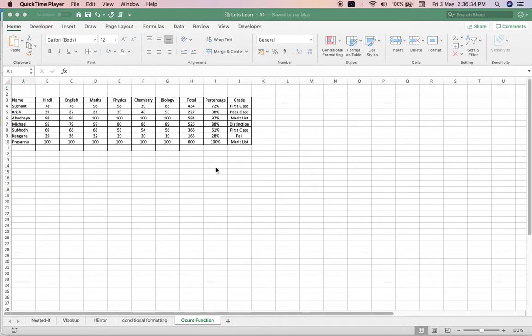Everybody, today we are going to learn about the count function in Excel. Okay, let's look at this database which we have. There are multiple count functions. We'll look at each one of them.